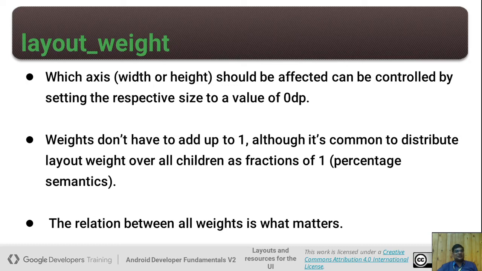Weights don't have to add up to 1, although it's common to distribute layout weight over all children as fractions of 1, like percentages. The relation between all the weights is what matters.